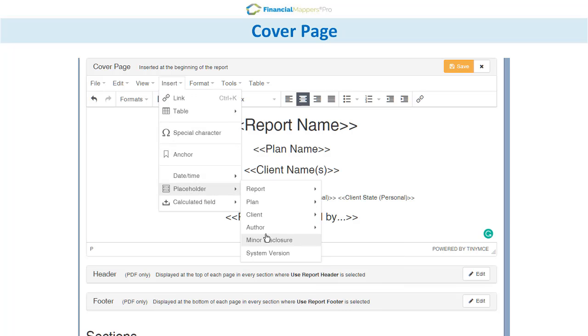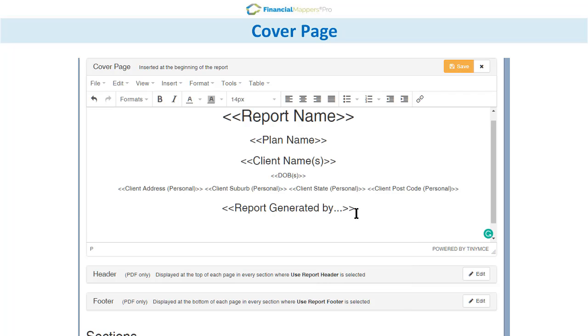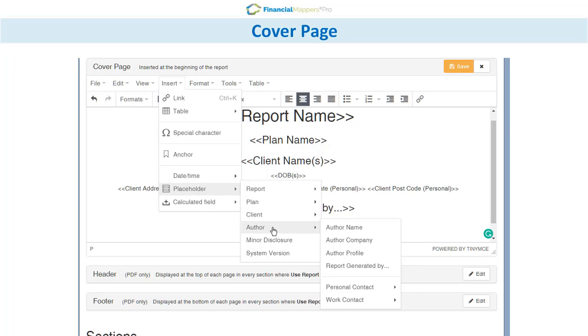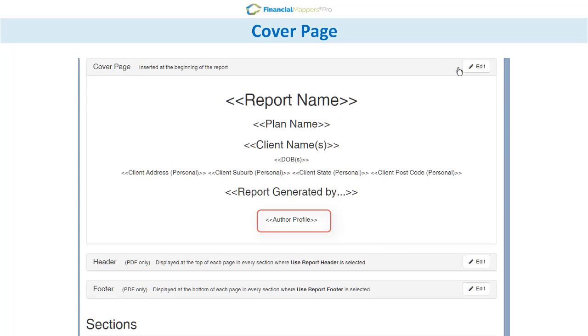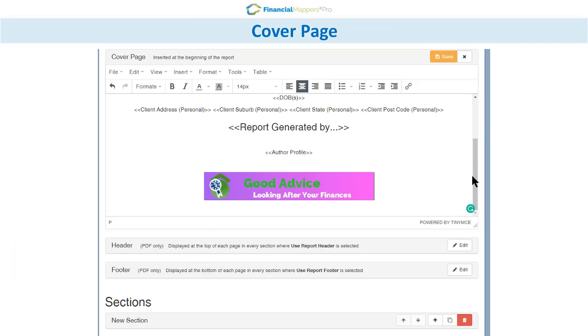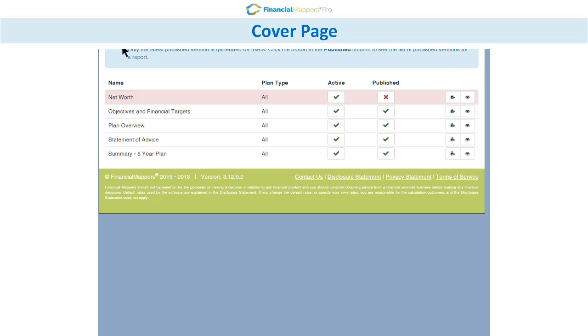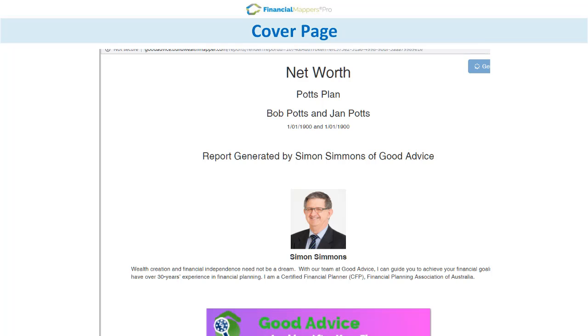The program has an extensive list of placeholders which you can insert in the cover page, headings, or text panels which form part of the report. In this case, we are going to include the client's date of birth and address together with the author profile. This is a list of the placeholders currently available. Images can be copied into the page. This is a good opportunity to promote your company image on the front page of any report.